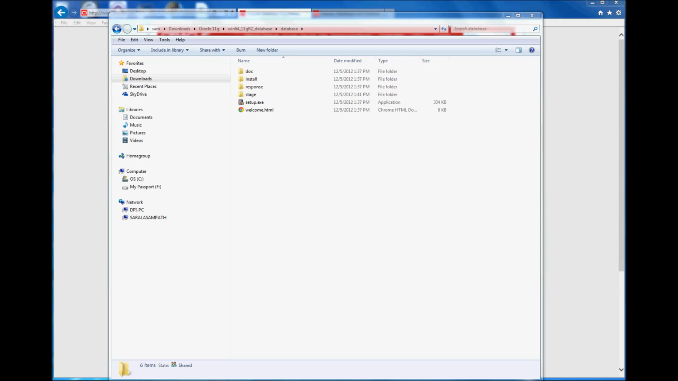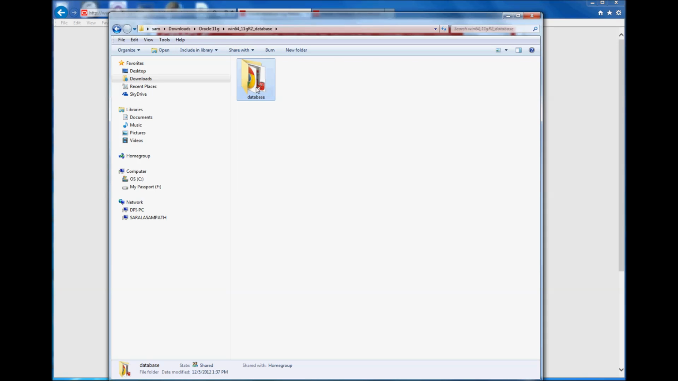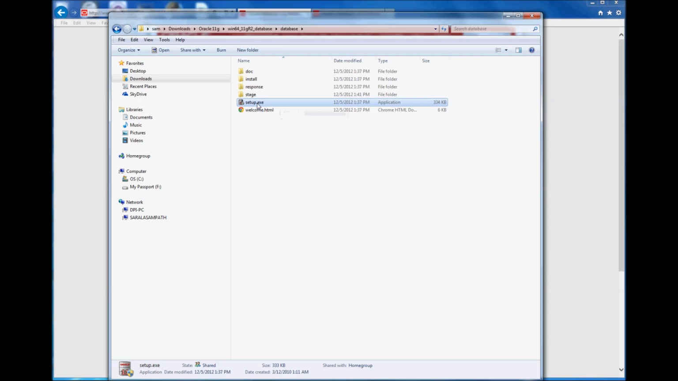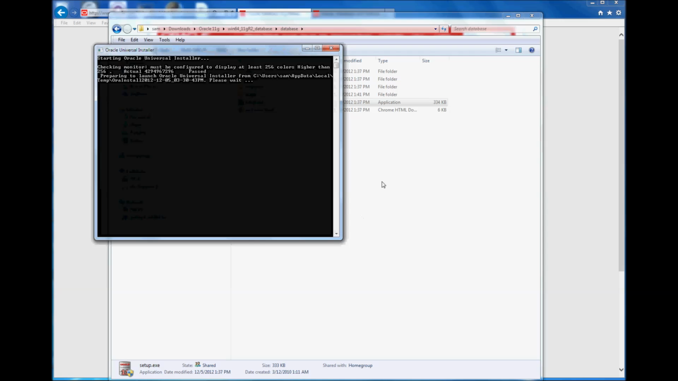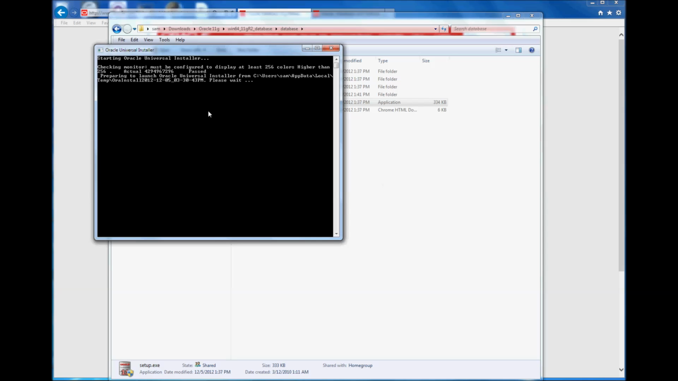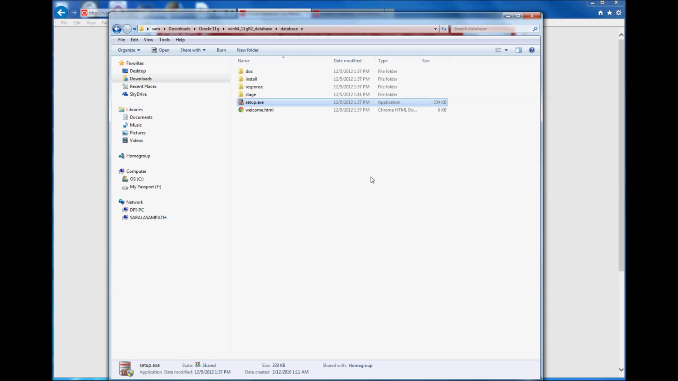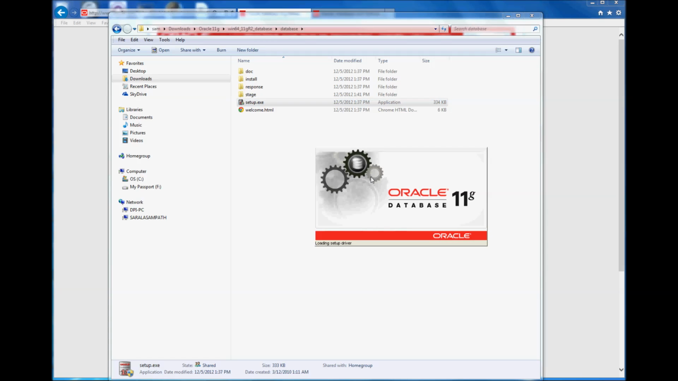So both the files have been extracted into this folder, which is the database folder. Up to this point, the folder doesn't matter, except both the files have to be extracted in one folder. Then I click database, and then I click setup.exe to install Oracle. It opens this screen, Oracle Universal Installer, which is basically a universal installer to install any Oracle product that Oracle supplies.